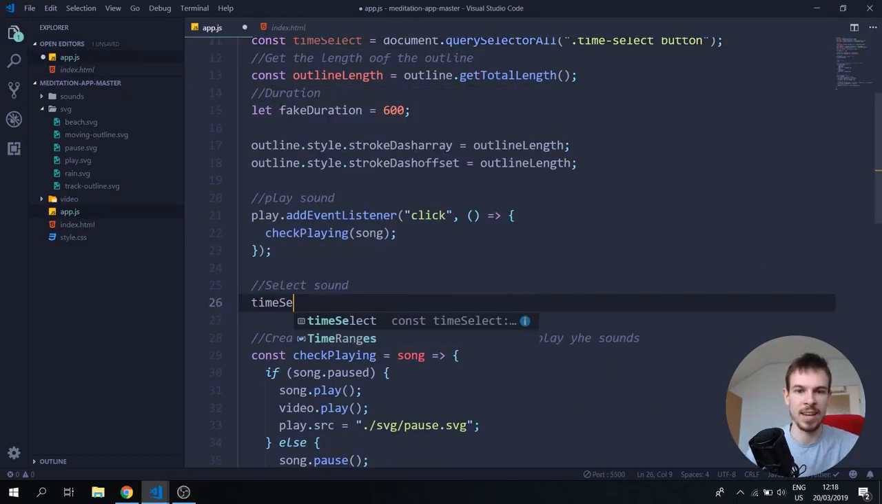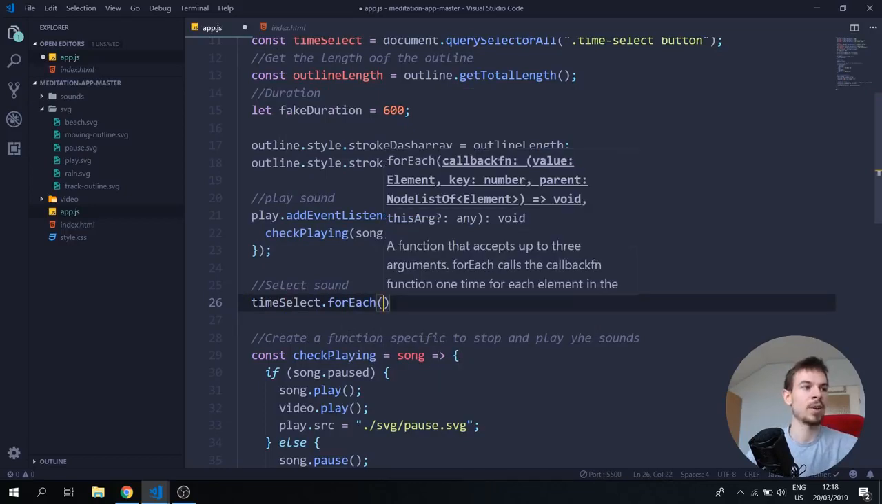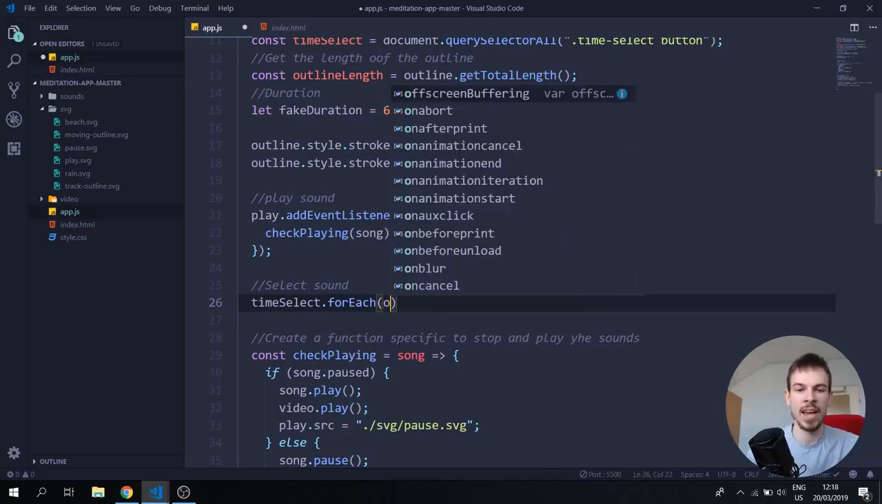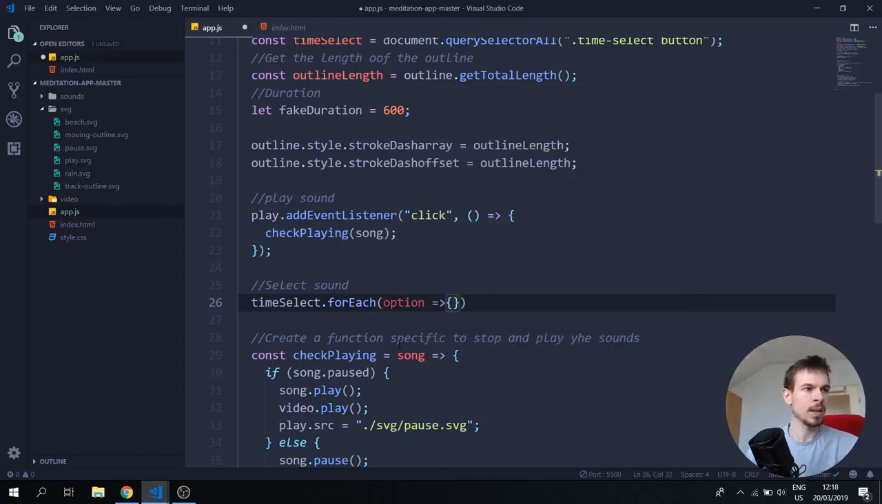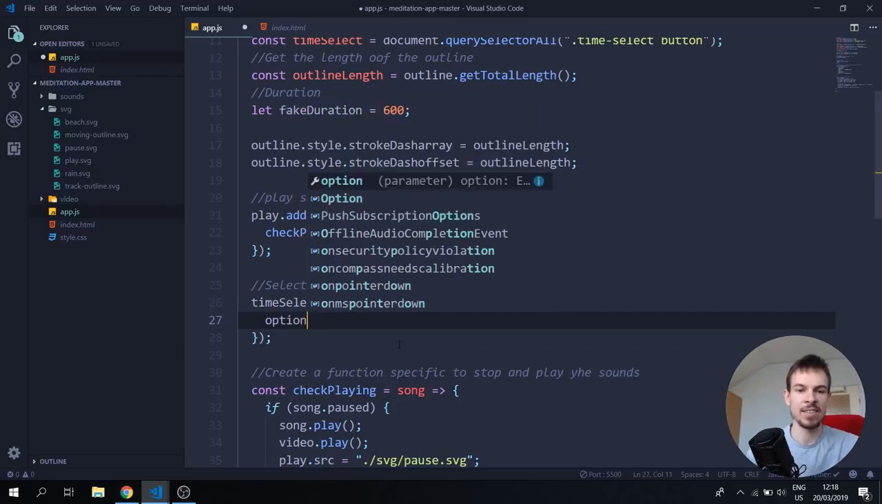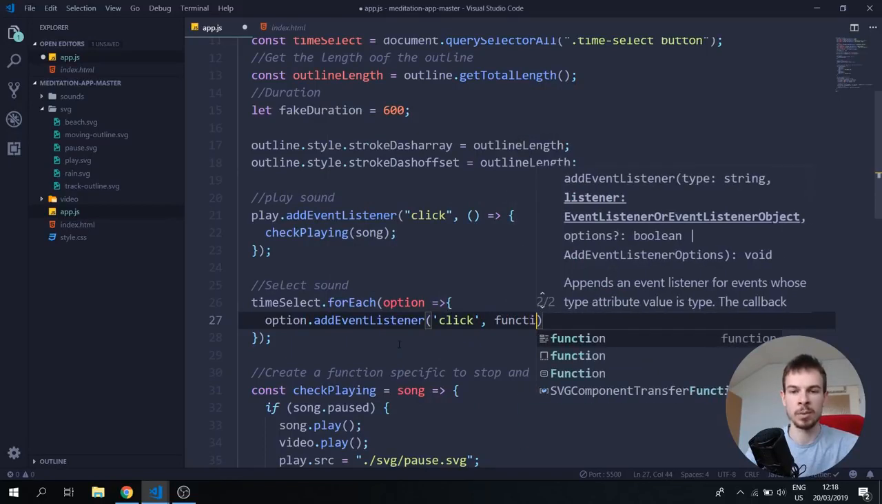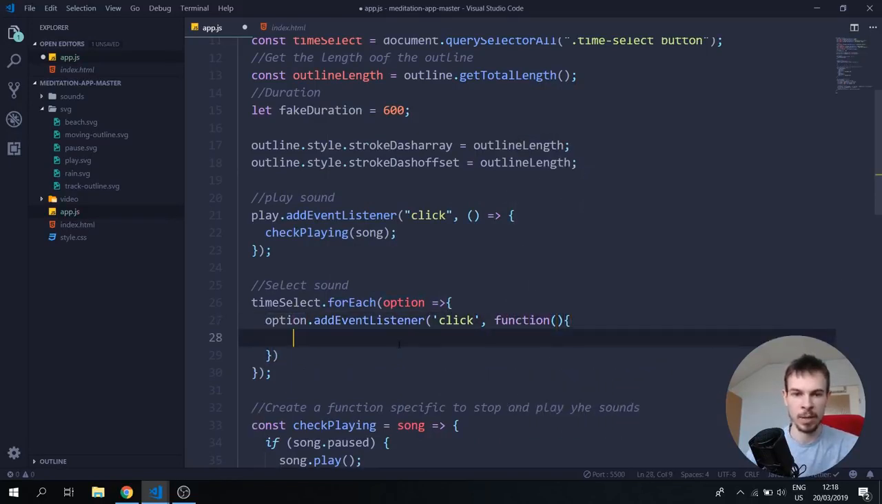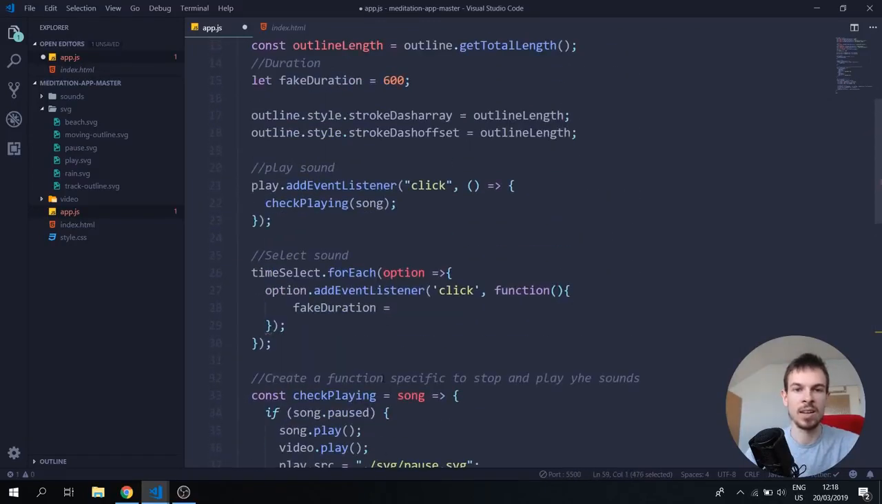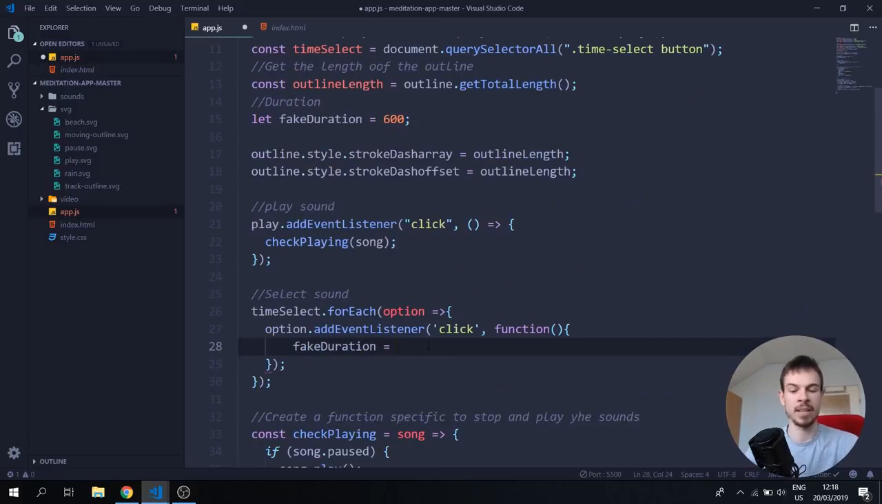Hit save, and down here now we can do a loop over these. So time select dot forEach. So basically for each button I want to go over, I'm going to add option here. So for each option, I'm going to do an arrow function, and we can just attach on the option an event listener. And whenever we click on one, we can run a normal function. I'm going to do a normal function here because I want to add the this keyword to it. So what we can do here is we can just change the fake duration. So fake duration is going to be equal to, again, this is the time that we used across all of our app here. So the fake duration is basically going to be equal to this dot getAttribute.